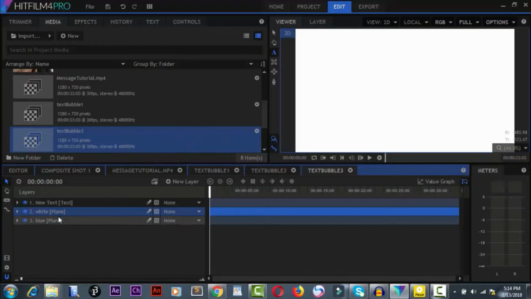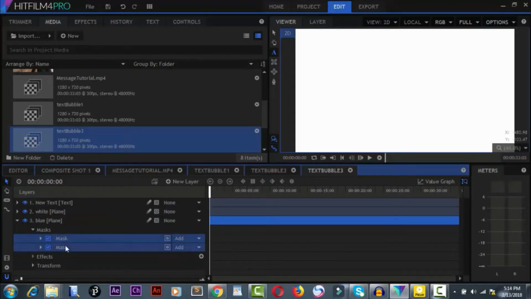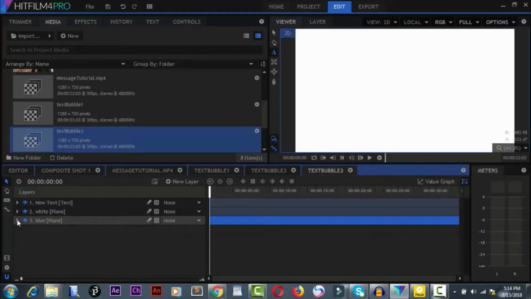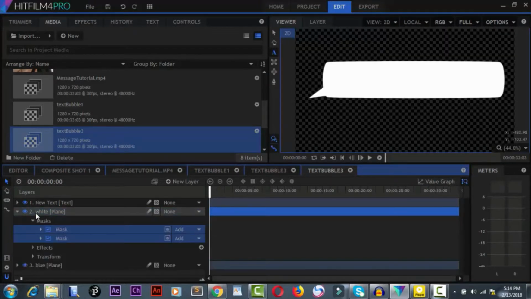Now that we have this layer, I need to make the exact same bubble as I made in blue color. So I will do a little cheating here. I will go to my blue layer, and in the mask I will select both of them by pressing Ctrl, and copy these mask properties. Then I will go back to my white layer, select it, and press Ctrl V to paste my bubble properties.